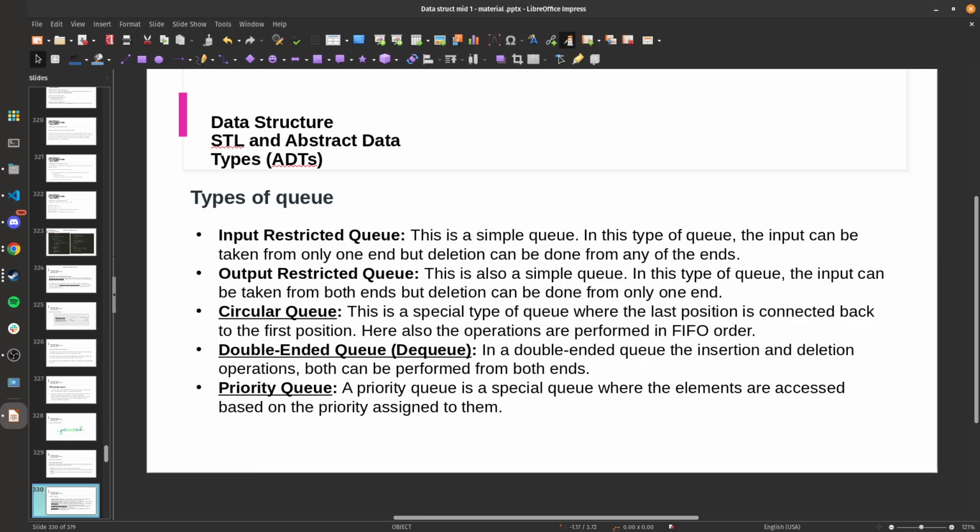A circular queue is a special type of queue where the last position is connected back to the first position. Here, the operations are also performed in first in, first out order. There's a double-ended queue called a dequeue, where insertion and deletion operations can both be performed from both ends.